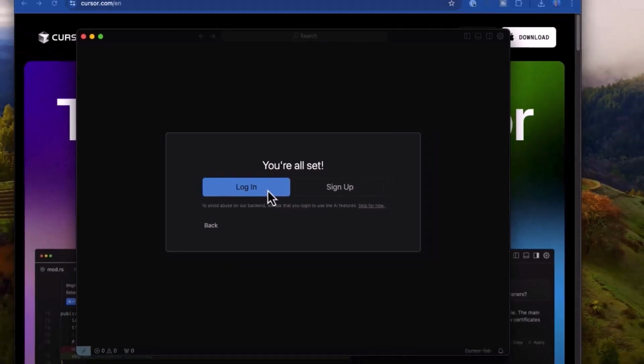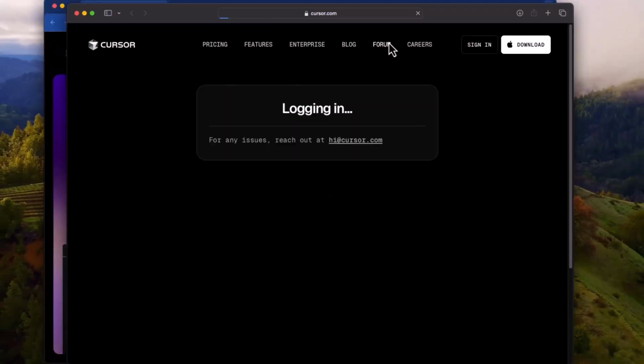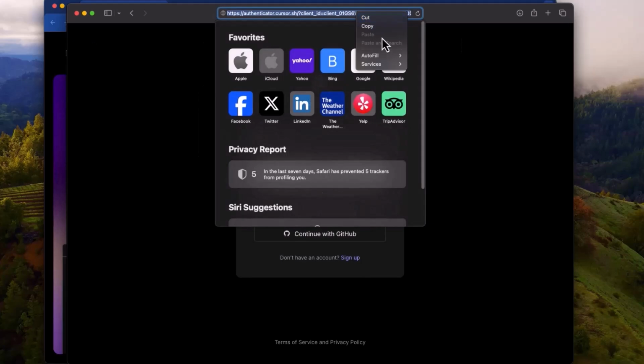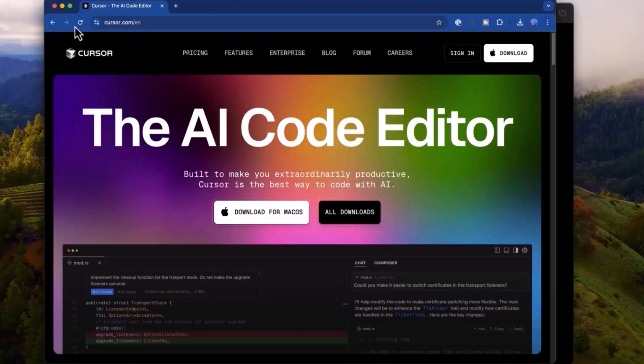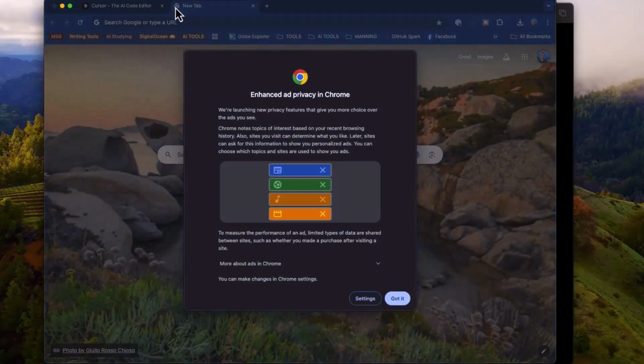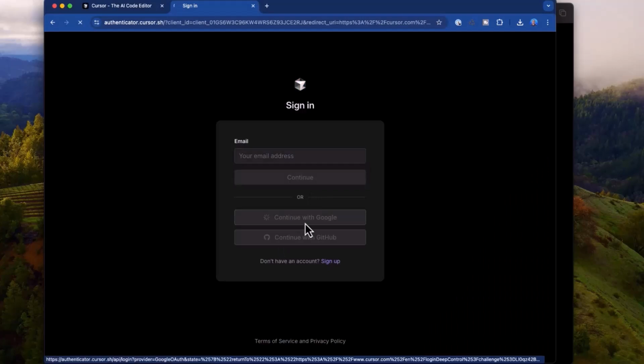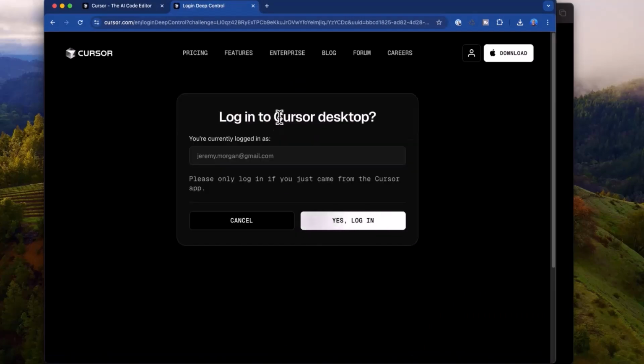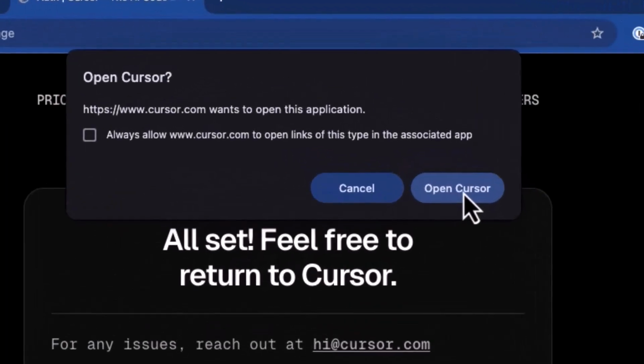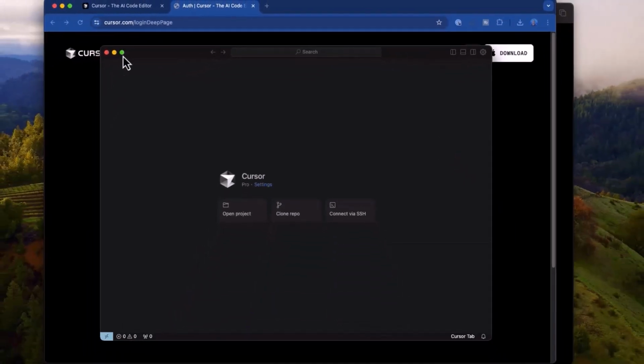Now we're ready to log in. Now this opens up Safari, but I'm just going to copy this URL and put it into Chrome. And then click Continue with Google. And it says, again, like we saw last time, log into Cursor Desktop. Yeah. And then Chrome will ask, hey, do you want me to open Cursor? Yes. And here we go. Now we have Cursor open and ready to go.